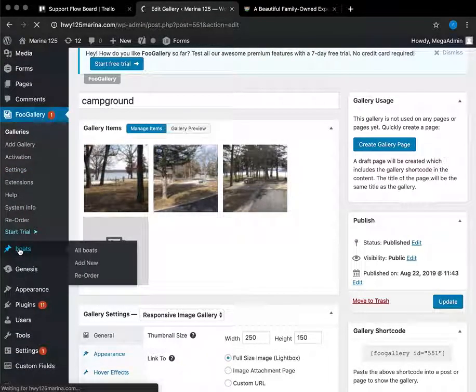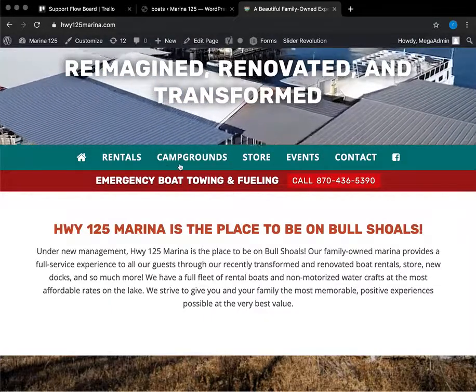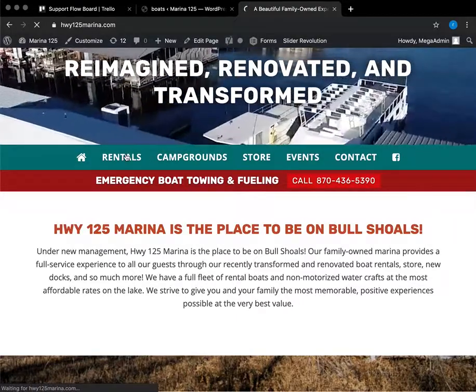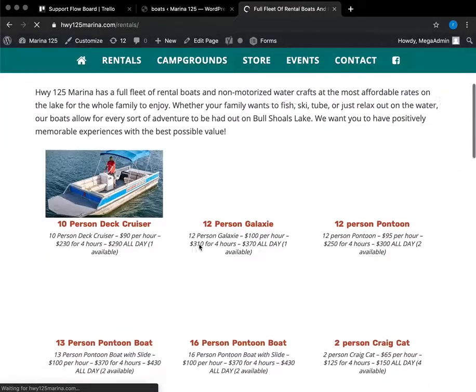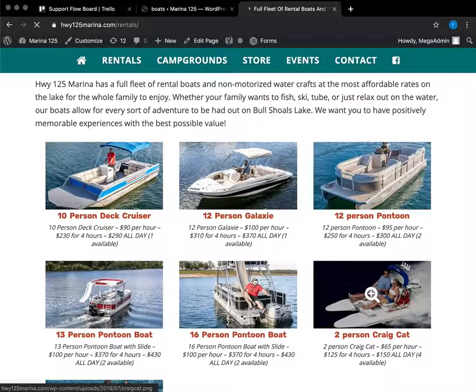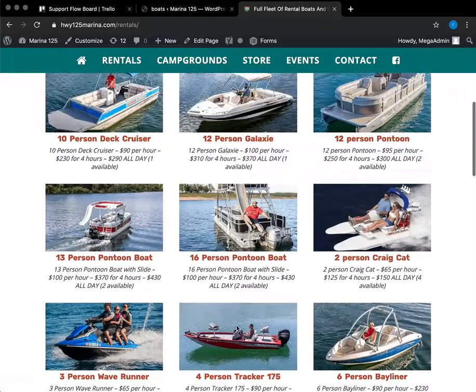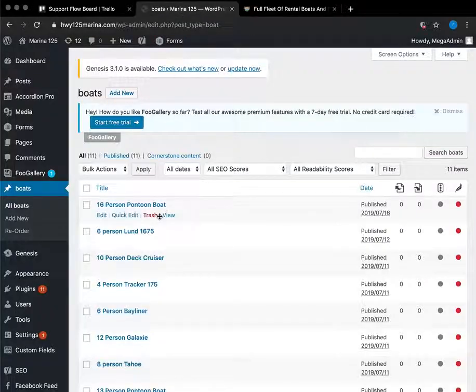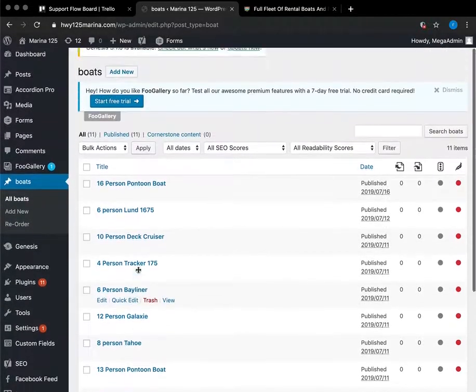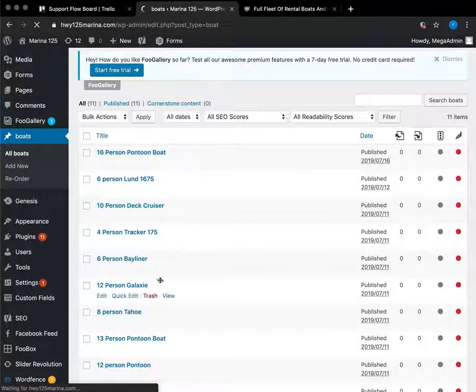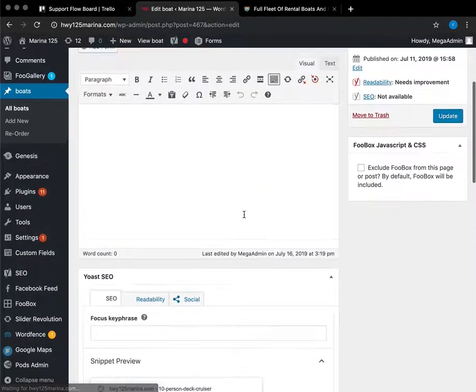Here are your boats. Here's how your boat page looks. I believe it's under rentals. Yeah. So here's what these look like here. Here are all of these boats listed out here. 10-person deck cruiser.